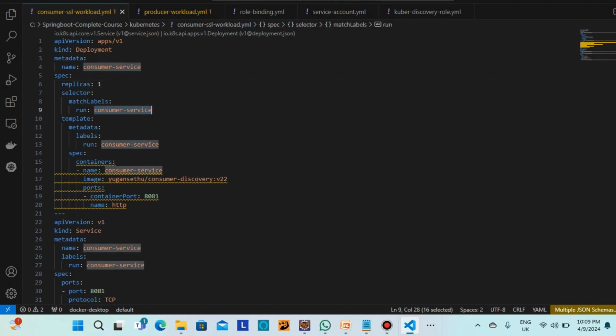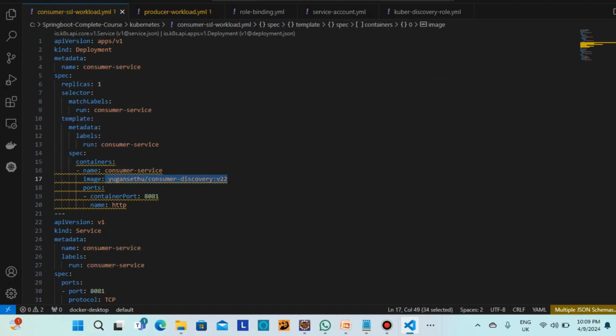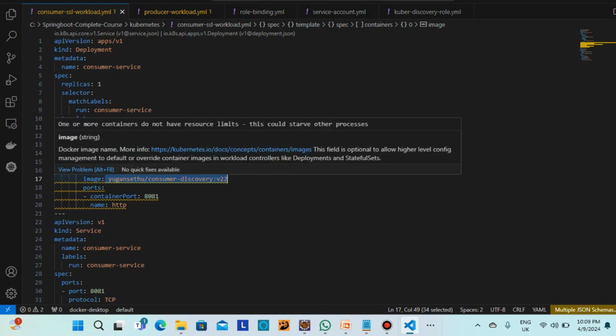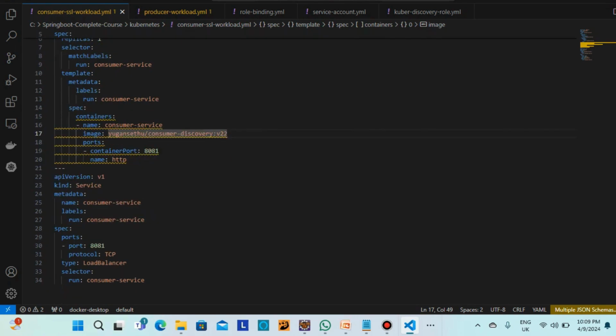And then the consumer microservice here also, and here we have to give the image name. We can give any name, but once we build the image, we have to give the correct image name. We have not built the microservice image yet, so we can leave it just for now. And container port is 8081, the port number.